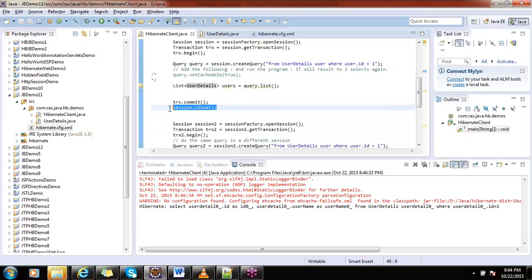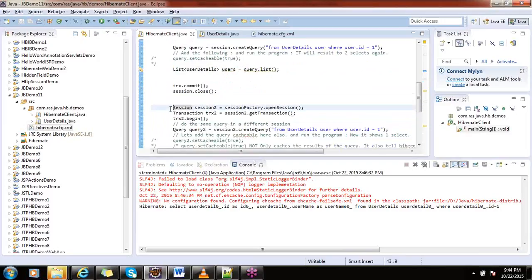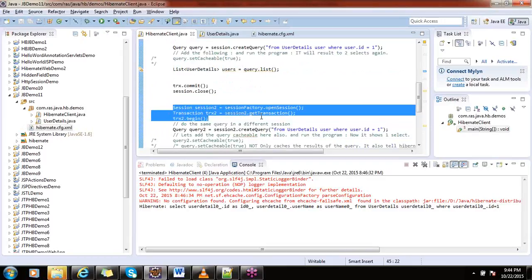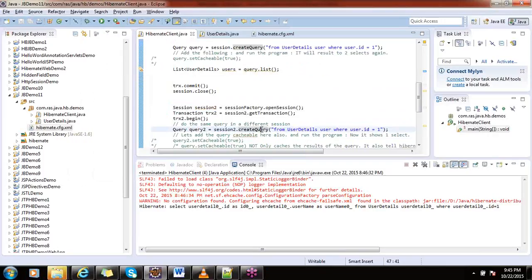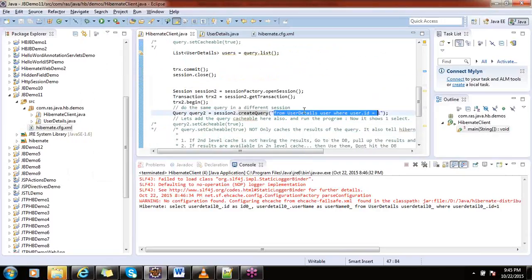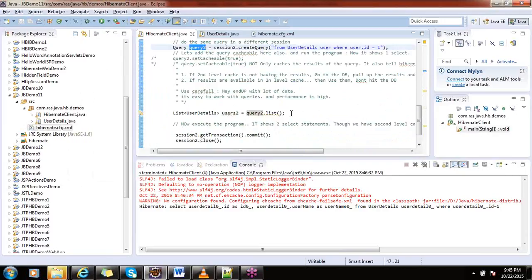I opened a new session, session 2, and created a second transaction, I mean one transaction in the second session. On session 2, create query, I am writing the same SQL query here also, and I got query 2, and I can get the list of records from that by query 2 dot list, right? Now I am executing this.